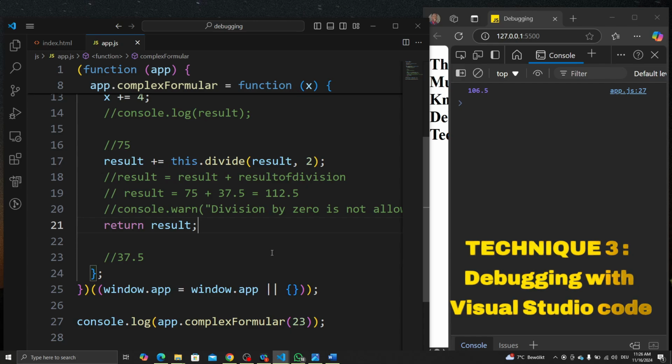But at the end, don't just say, oh, I like this one better. The technique you use depends on the project and the specific problem you want to find at that point.